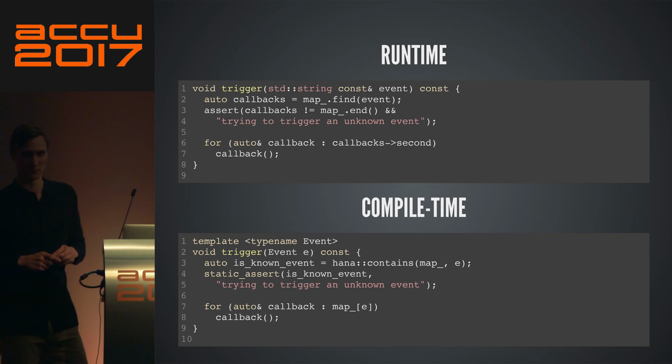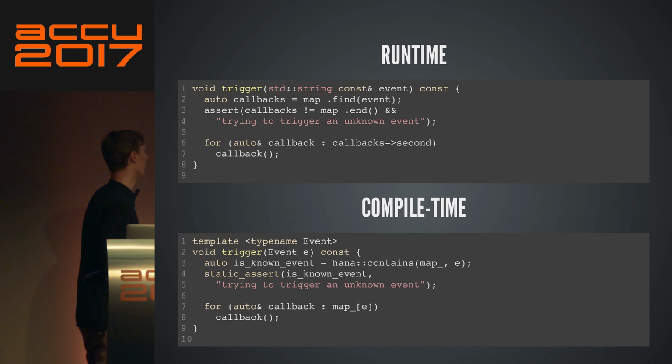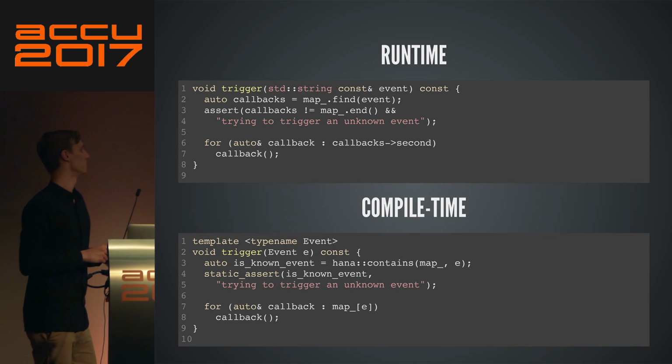Why is the compile time case not possible just in the standard? So the question is, why is the compile time case not possible just in the standard? What, a literal map?